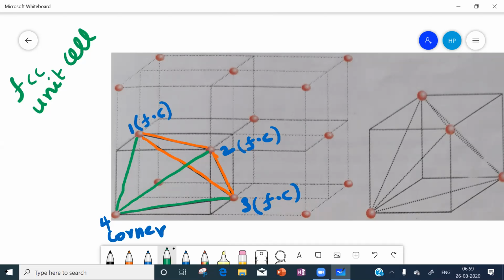Now the question is, in this FCC unit cell, how many tetrahedrons are possible? One tetrahedron we have shown. So in which places can we draw tetrahedrons? How many tetrahedrons can we draw in this one FCC unit cell?